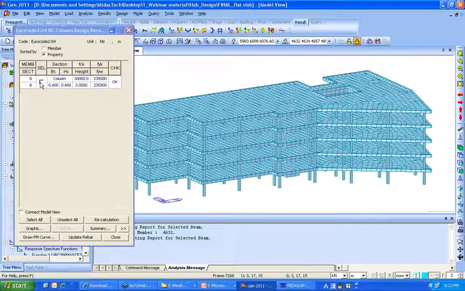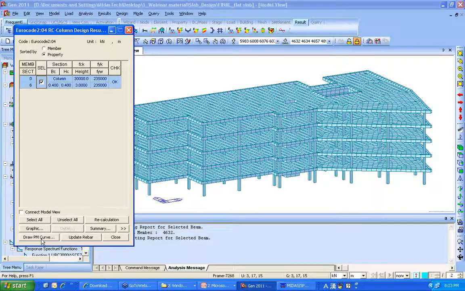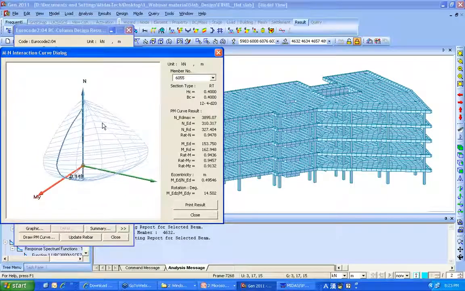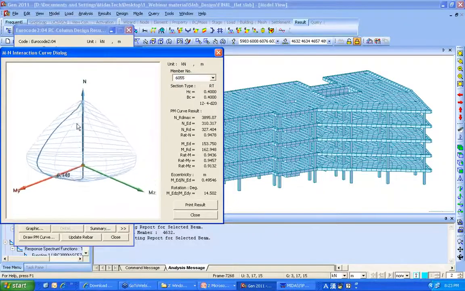Other things are the same for the column design, but in the column design you can see the 3D PM interaction diagram applicable for the factored axial force and biaxial moment.